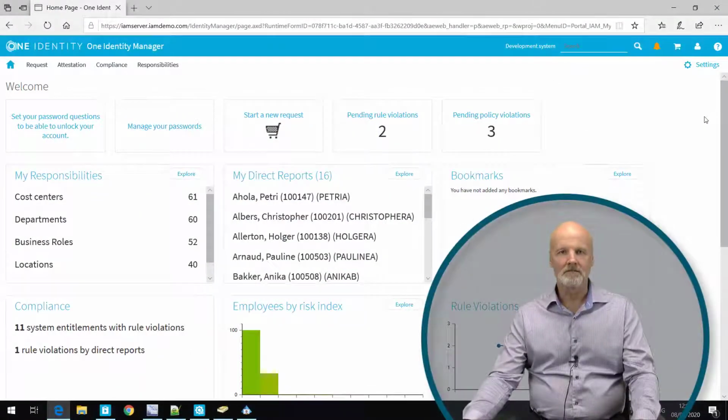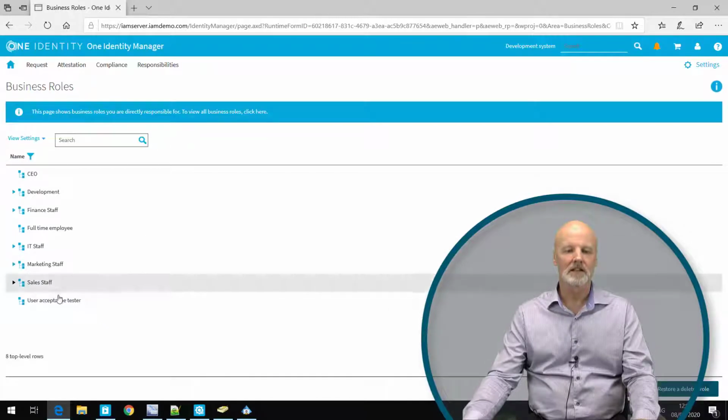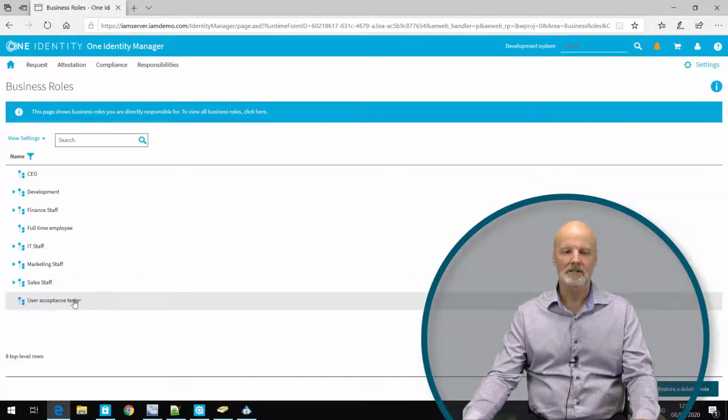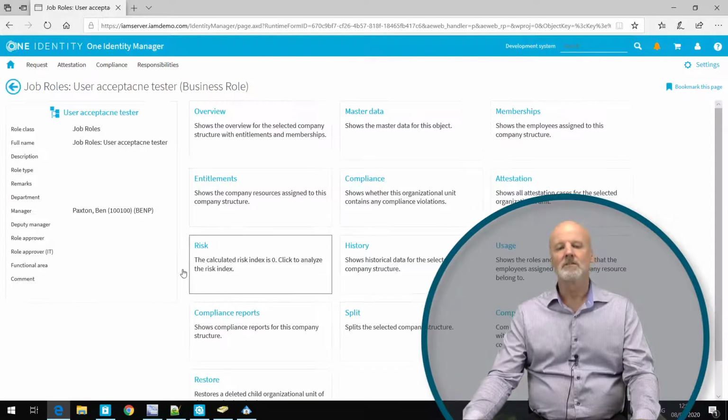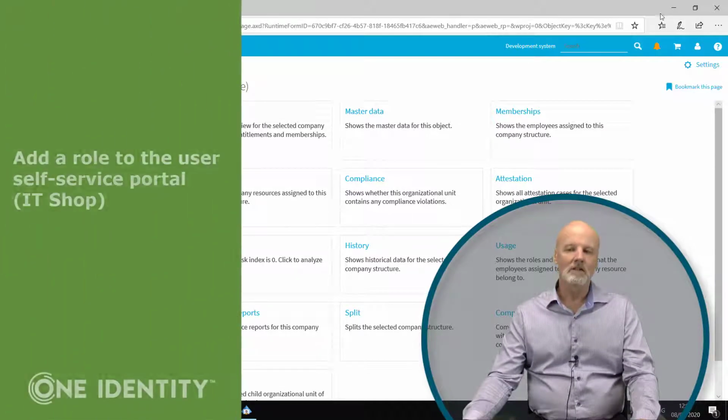In a previous video, we showed how to create a business role from the web UI. As you may remember, I click on business roles, and here you can see that I have the role user acceptance tester. We also added entitlements to the role, and a couple of members to the role. Now we're going to make this role requestable so that any user should be able to request access to this role.